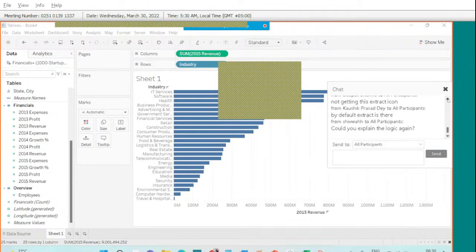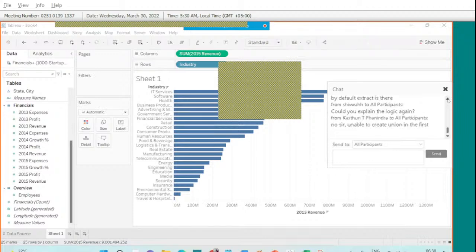So Kaushik, in the Tableau Desktop licensed software, by default it is live, and in Tableau Public it is only the extract option that you have. We do not have live over there.